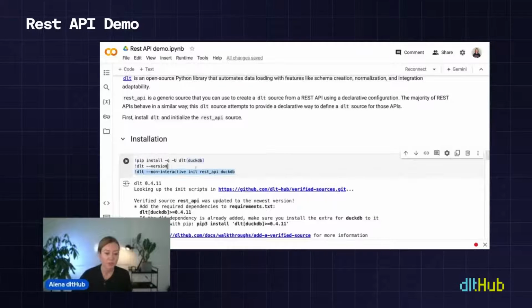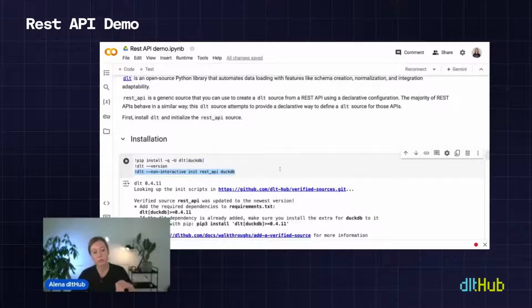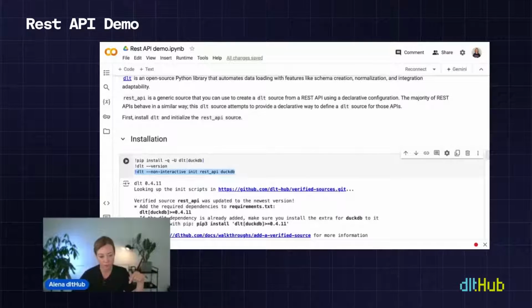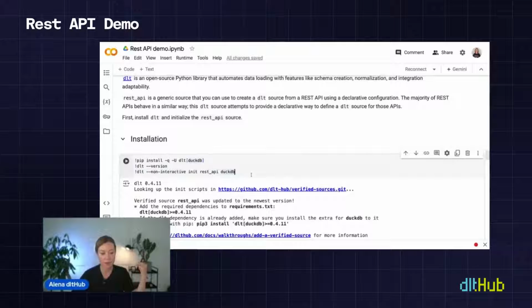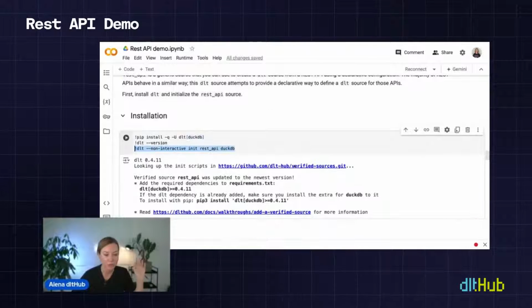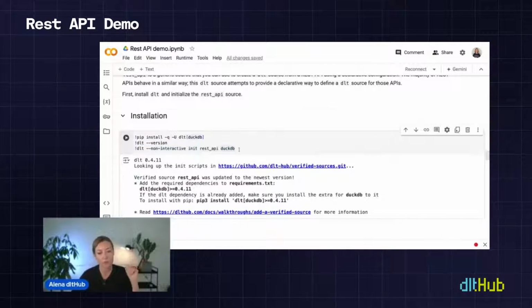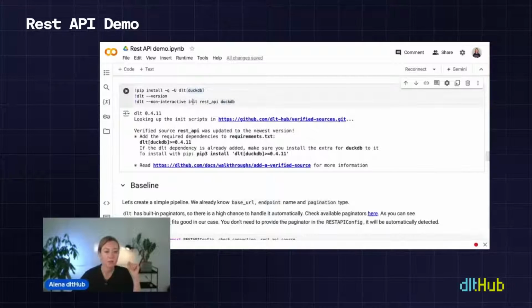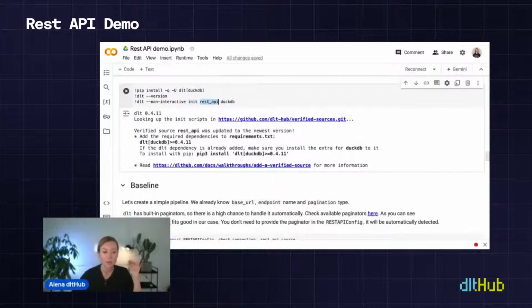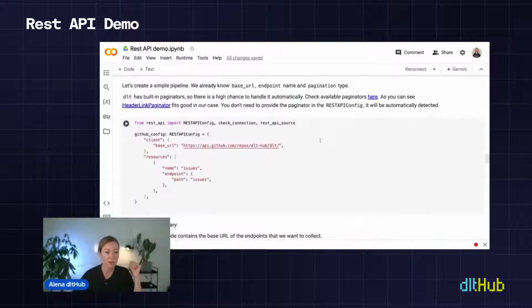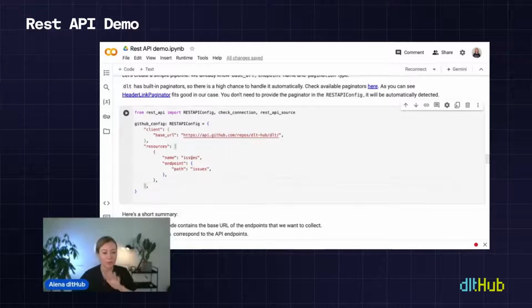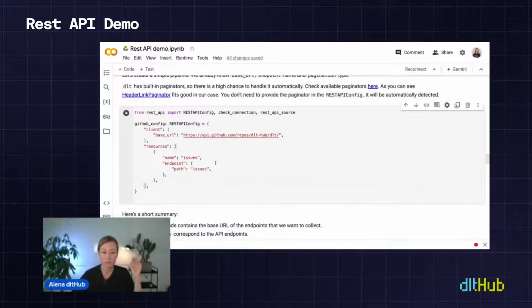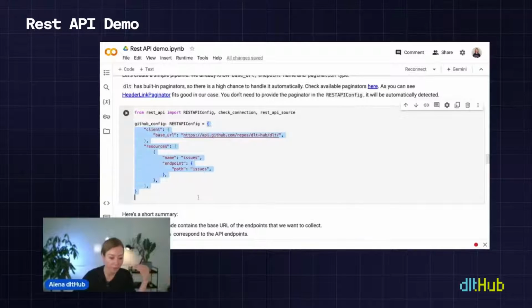First we need to initialize this source. Actually, soon we're going to move this source into DLT core because it became super popular. You won't need to init, but now you should. So first, initialize the source with the command init, the name of the source, and the destination. Let's build the baseline. The only thing we should do is fill the dictionary.